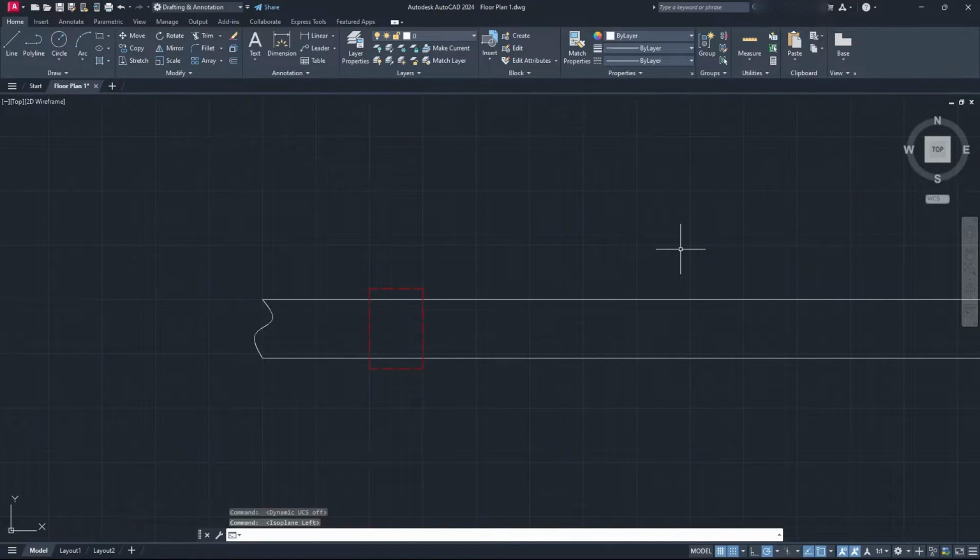So to start, what is an array? Simply put, an array is a tool that is used to create copies of objects and arrange them in a pattern. This can be used for circles, rectangles, blocks, anything you name it, you can put into an array in AutoCAD. There are different types of arrays, but in today's video, we're only going to deal with rectangular arrays. There are also polar arrays and path arrays, which we'll get into in a bit.